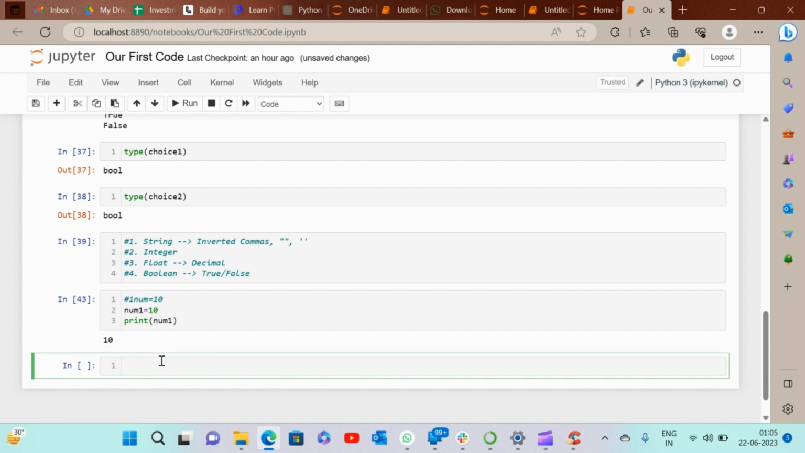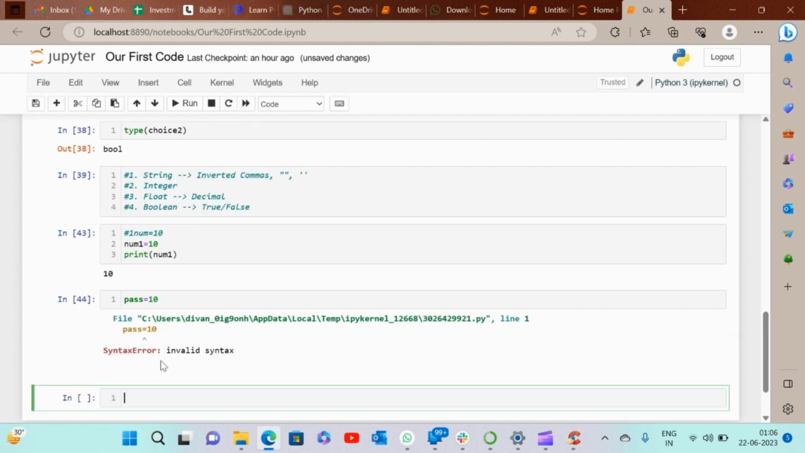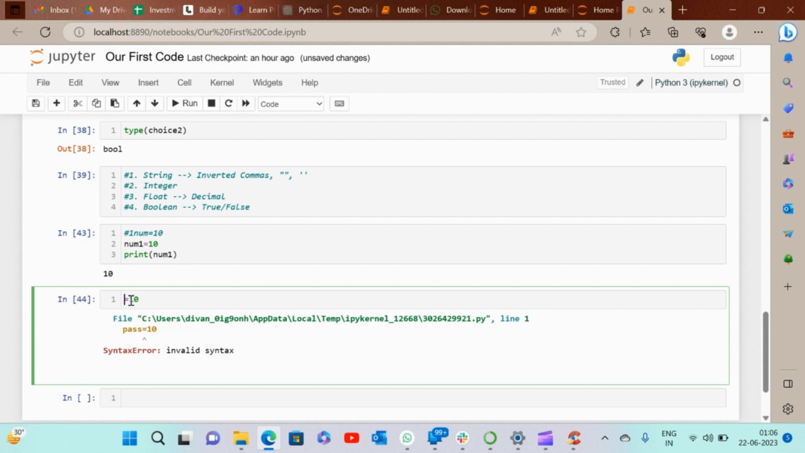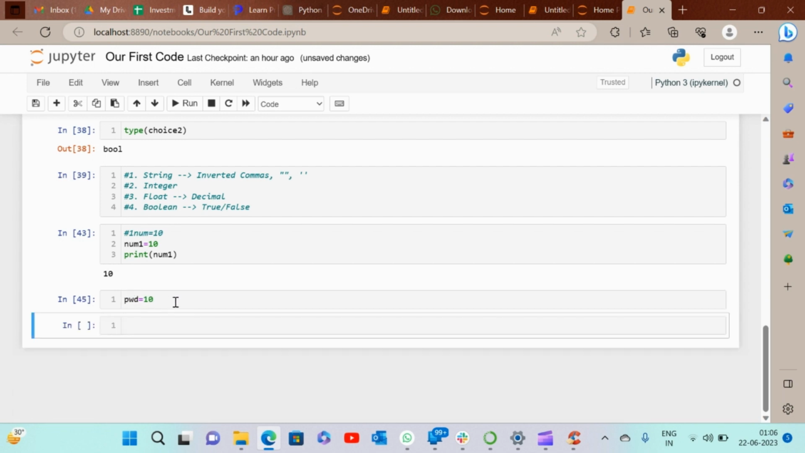Second, I cannot use a keyword. For example, pass is a keyword. So if I say this, it again says invalid syntax. And you also see in Jupyter Notebook, this is colored now. A variable will never be colored, right? It will always remain black. So let's write it as PWD, right? Now it's okay.